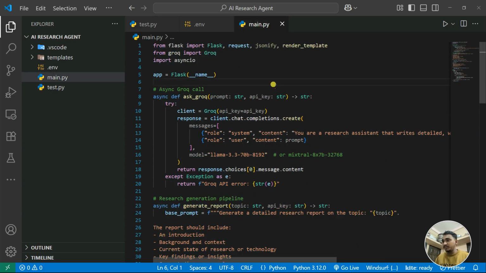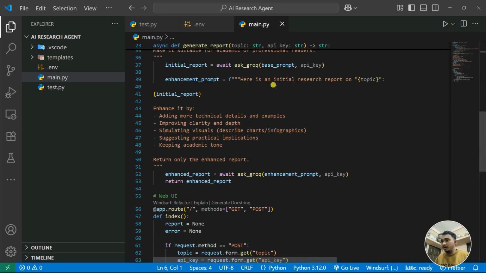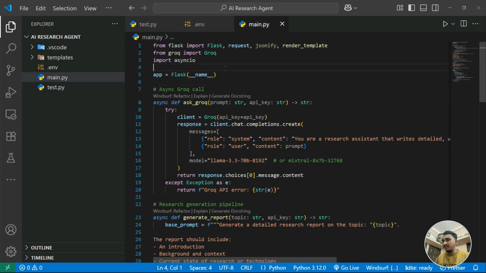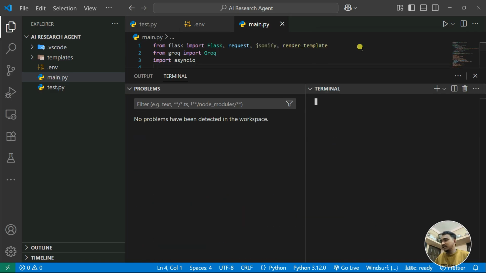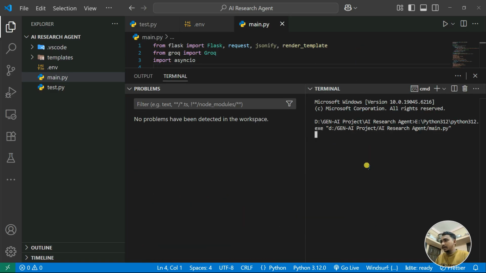So this is nothing but the file. Here we basically have our applications, I mean our Flask applications. So let's first try running this and see the UI. Let's click on run Python file, and it will run this application on the local server, I mean the localhost.